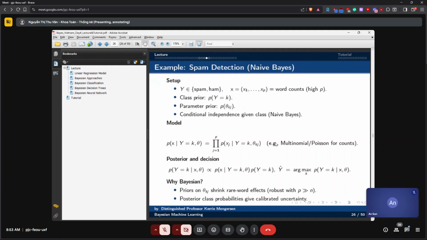So the Bayesian approach here puts priors on each of these word counts. And so we can say if we have rare words, so words that don't appear very often, then we don't worry so much about them because we can't really tell very much about them. So we put prior probabilities on those word counts about which ones we think are going to be most important. And we end up with posterior class probabilities. So for every email, we say, is it going to be spam or not spam? But we have some probability of it being spam.